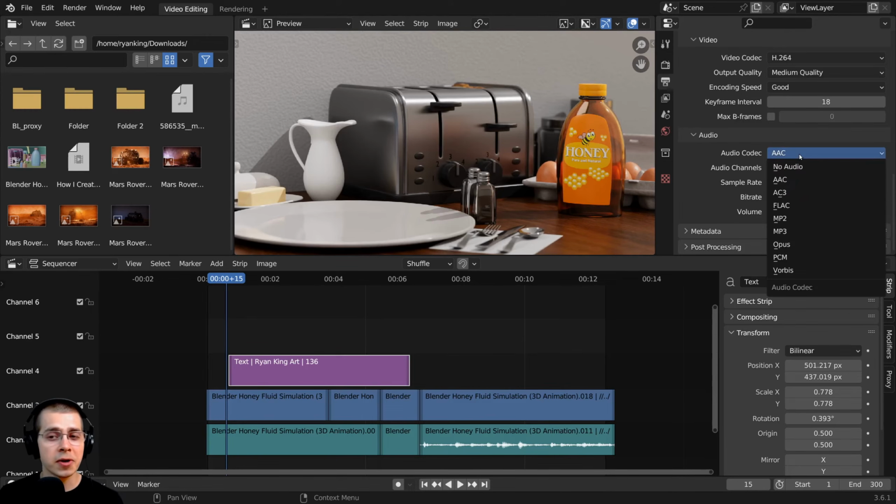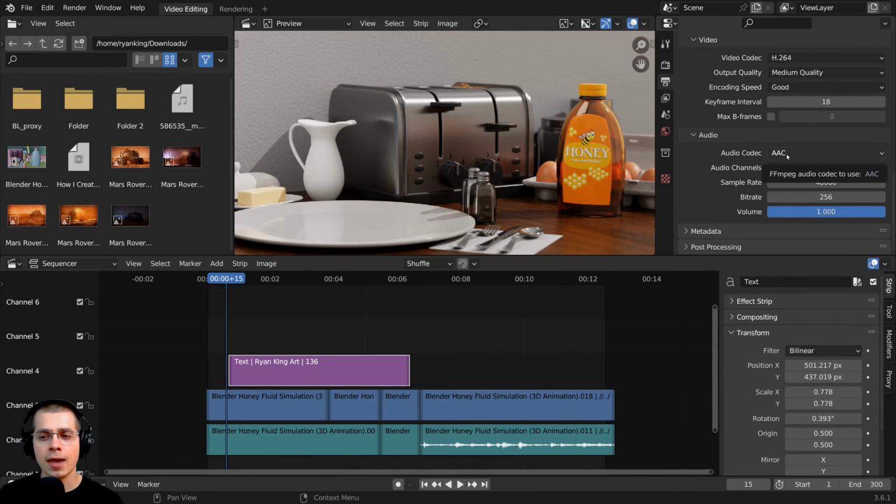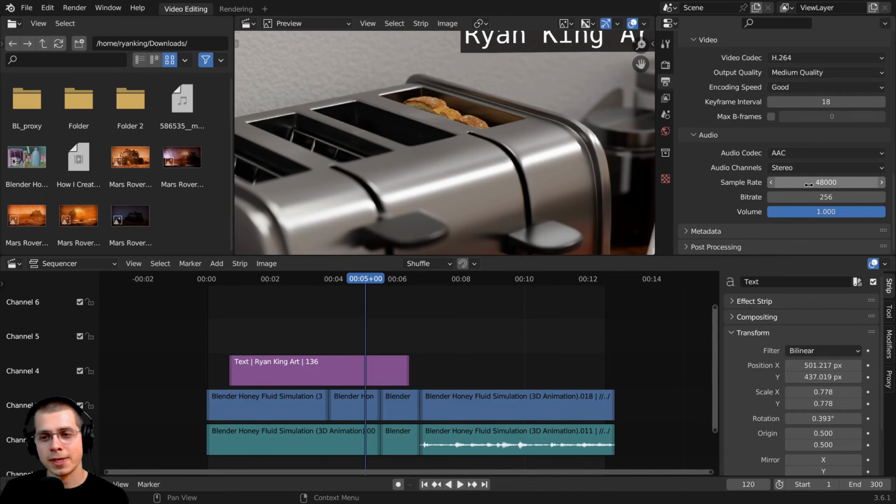Now here on the audio codec, I found that AAC really does work the best. You could use some others like MP3, but I find that AAC just works best for most videos. And then you can also choose the sample rate and the bit rate of the audio. So here on the sample rate, I've just set this to 48,000, and the bit rate, I've set this to 256. And if you want to do more research into the best sample rate and bit rate to use, there are some articles online which talk about it, but I've just found that 48,000 for the sample rate and 256 for the bit rate works really well.